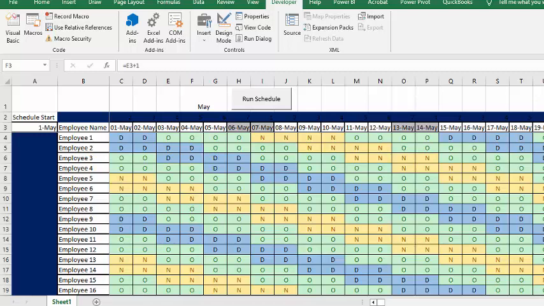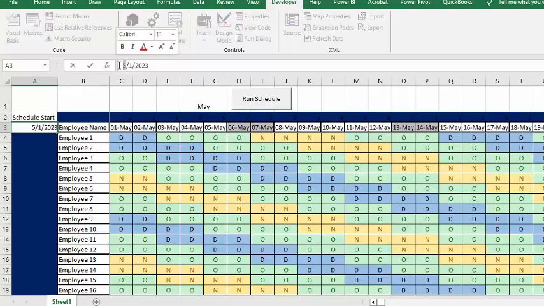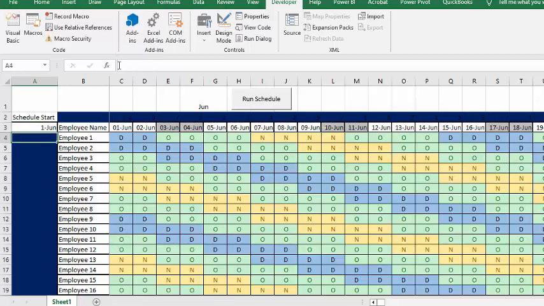In this video, I'm going to show you how I made a 4-on, 4-off schedule for a year. The schedule starts on May 1st, but you can change it to be any date. So let's click in the cell that says May 1st and change it to June 1st. And then I'm going to press enter, and then all of the numbers continue on from June 1st.